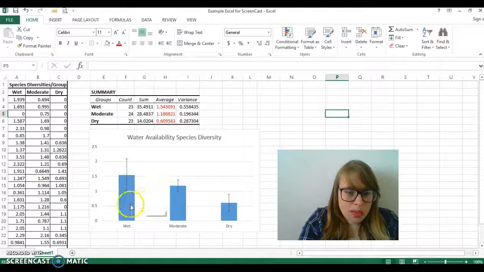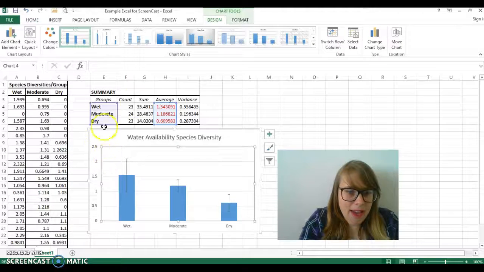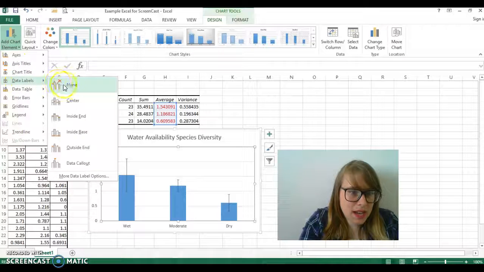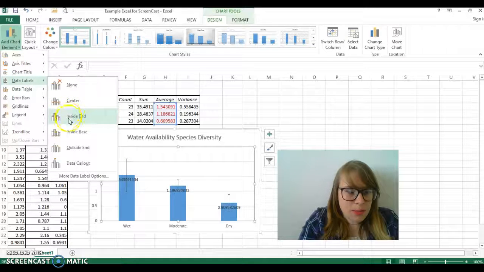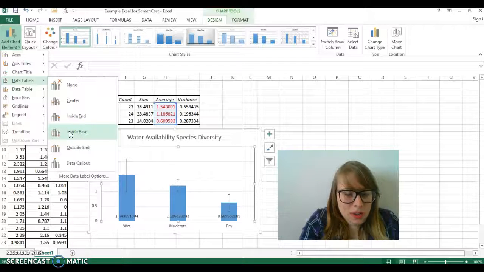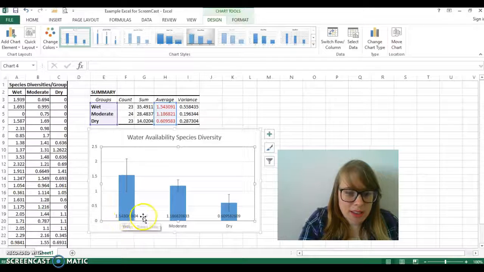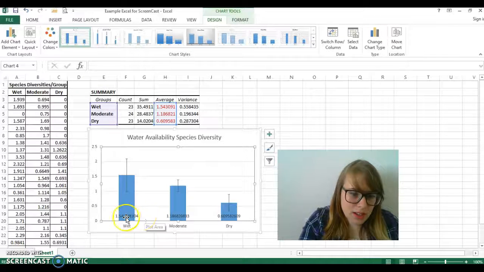And then what I want to do is add the average numbers onto the chart, because I like to be able to see them when I'm looking. So we can do data labels. I like to do the inside base because then it doesn't interfere with the error bars that we've put in, but you can do any of them. So now we can look directly at this wet habitat, see the average species diversity, which is about 1.5.